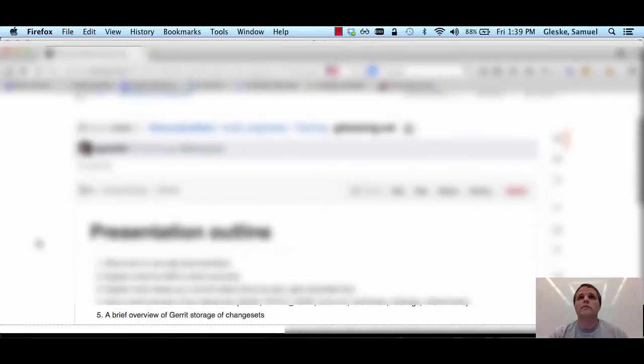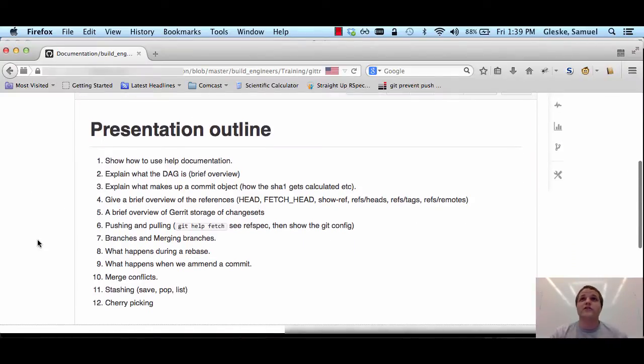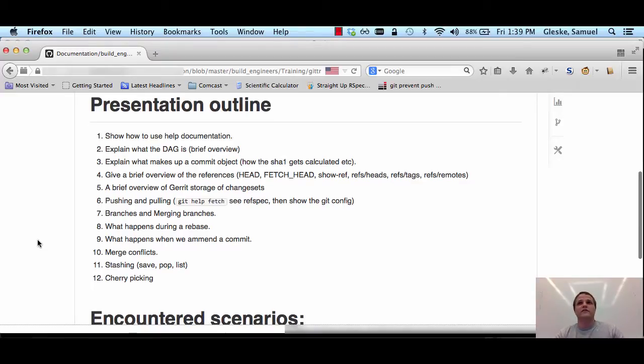So based on your email invite, these are generally the topics you want to cover, which I'll be attempting to cover within this short hour and a half. First, I'm going to show you how to use the Git help documentation if you don't already. I'll explain a little bit what the DAG is. That's how Git stores stuff internally.